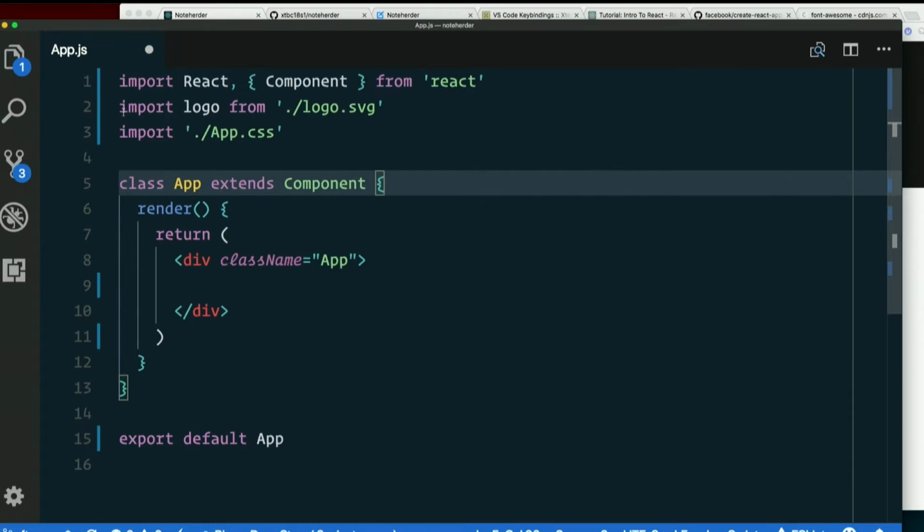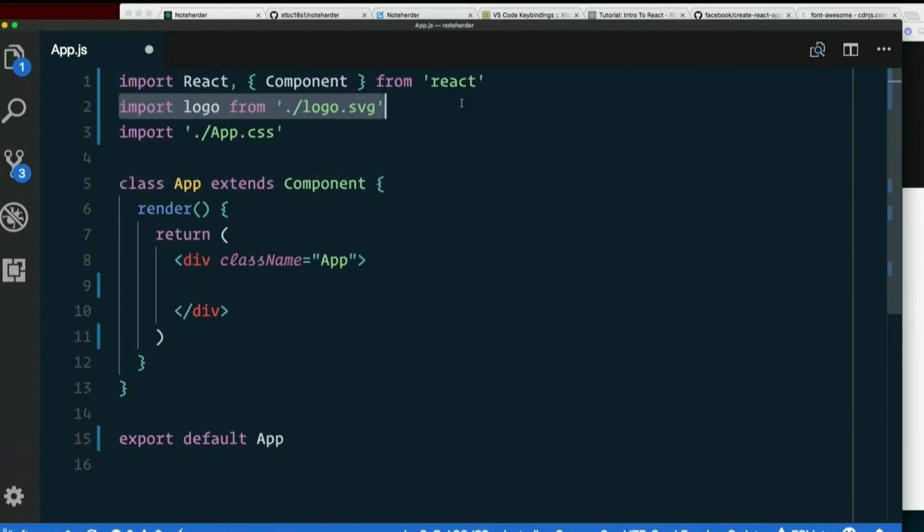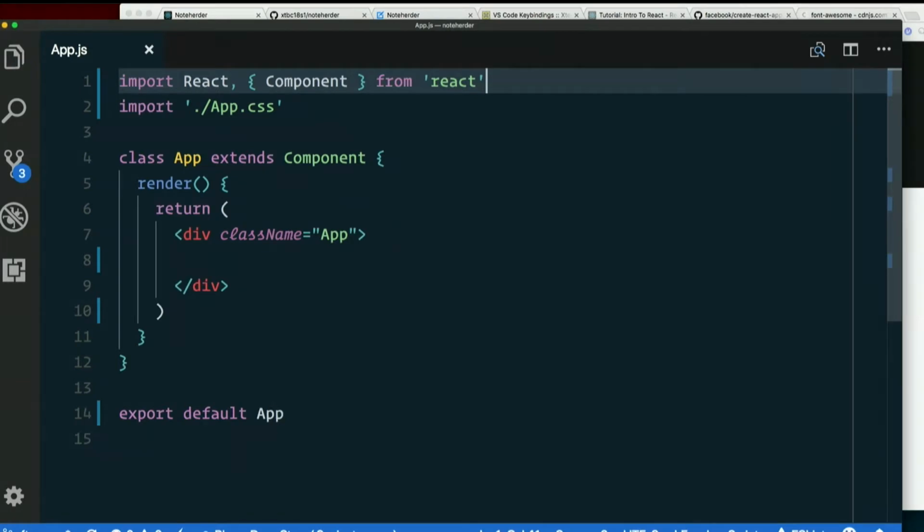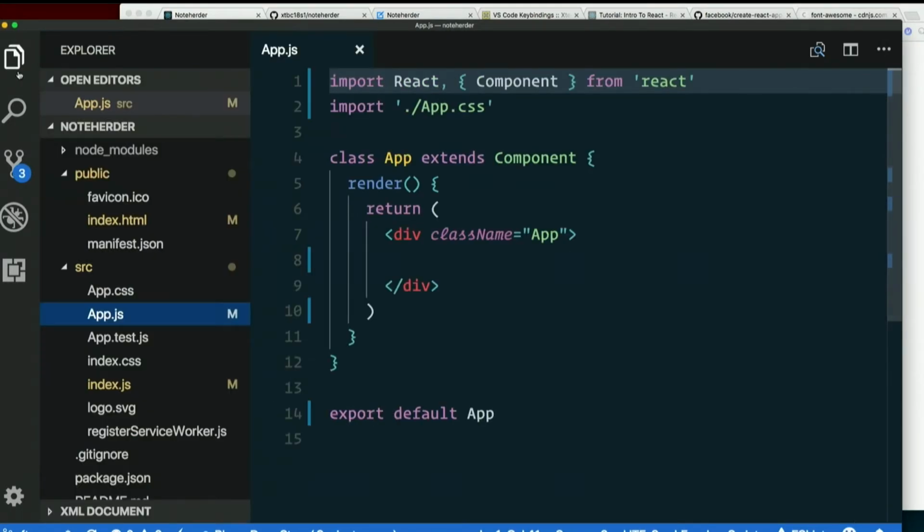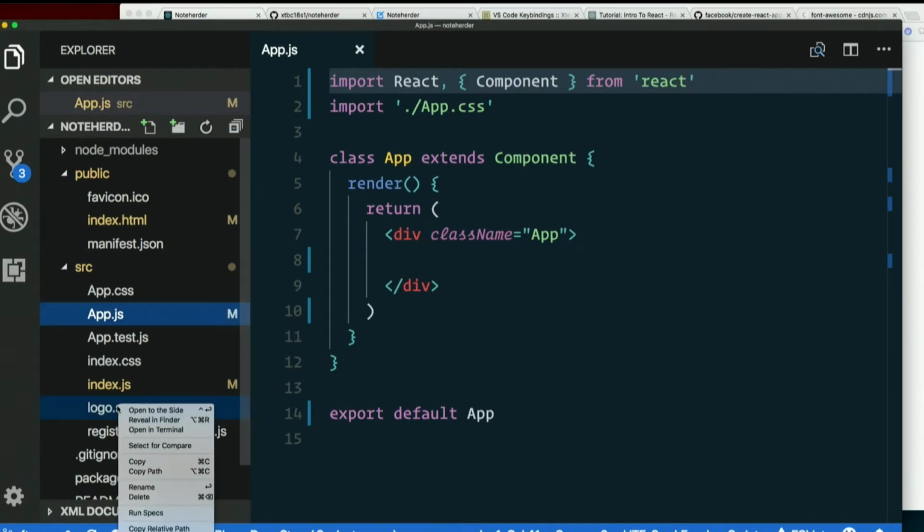So it's got this import logo from logo SVG. So that's the little spinning React logo. We're not going to use that, so I'm going to take that line out. And that file, logo SVG, we're not going to use it, so I'm just going to actually remove the file.